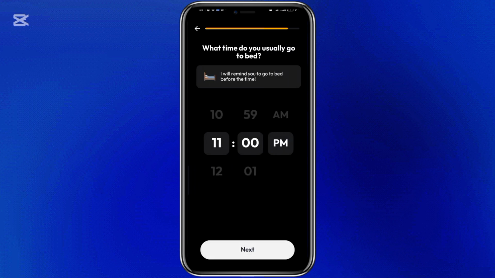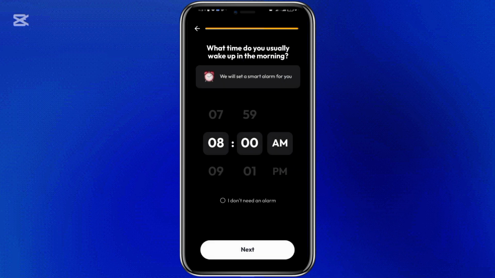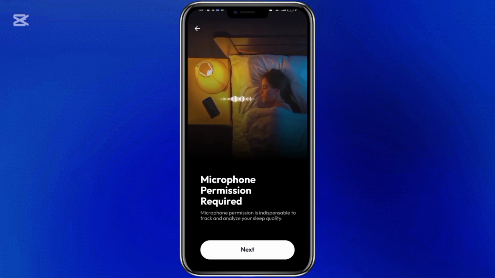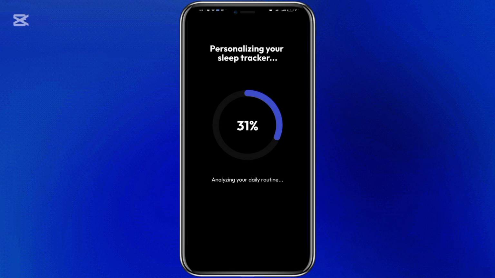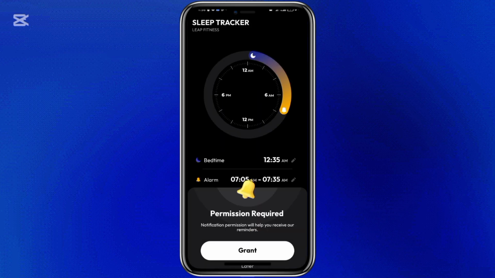Okay, so you tap on next, and then what time do you usually go to bed? So I usually go to bed at around 11 a.m. Next, what time do you usually wake up? All right, there are too many questions, but we need to do all of them, and now we are done. So right now you give it permission to access your device, and now it will start setting up the sleep tracker. So right now you can go to bed and then sleep.